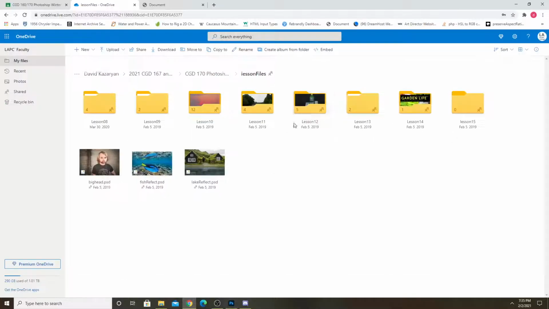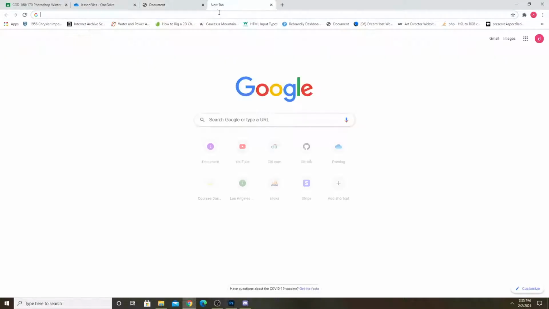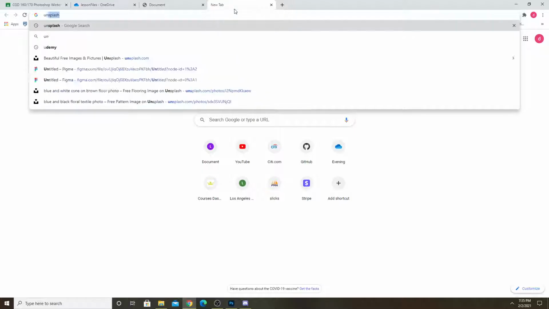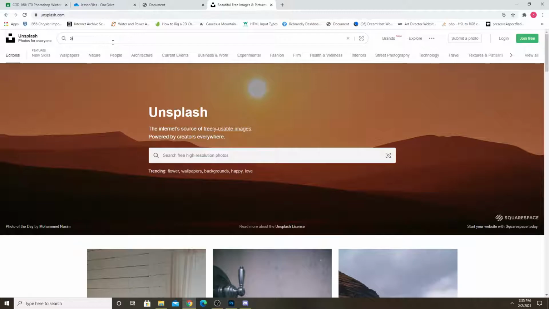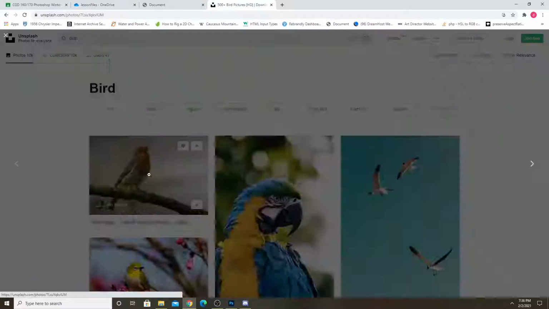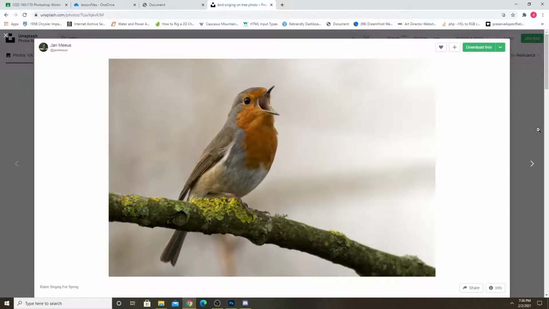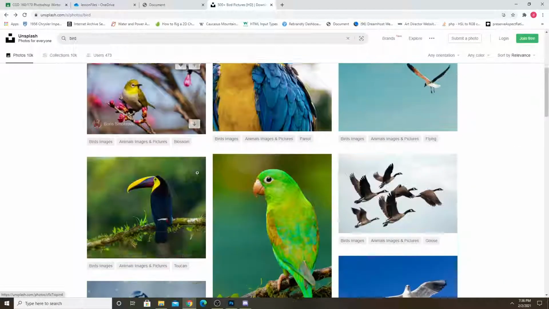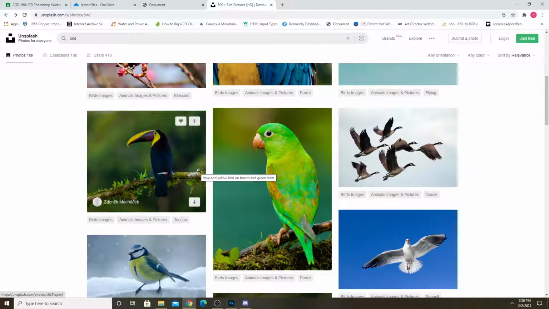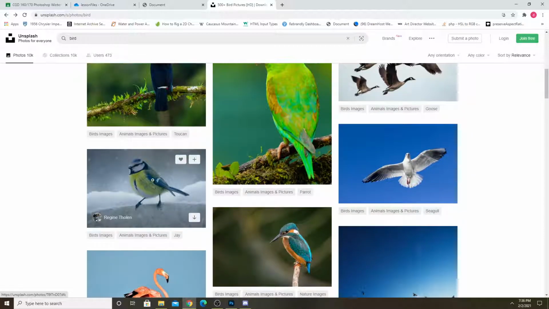So let's say I grab a picture of a bird from Unsplash. And just type bird here and search for a picture. There's one. Actually, let's take this one.